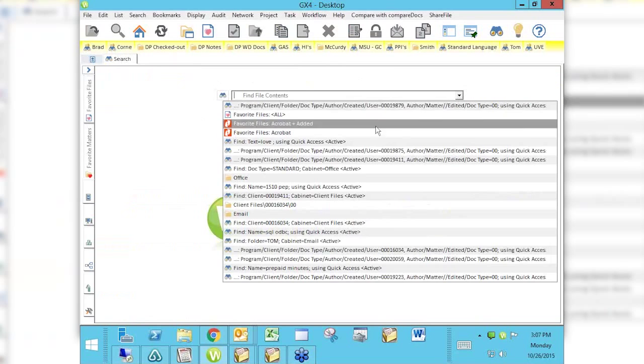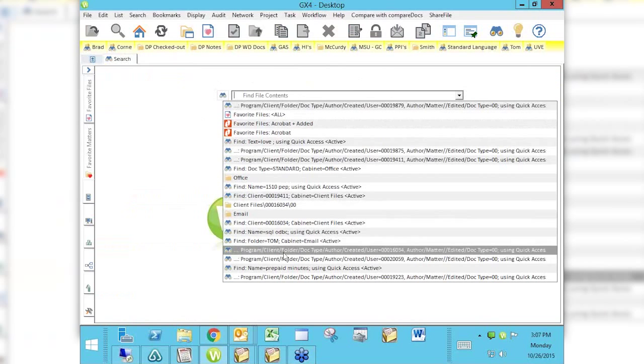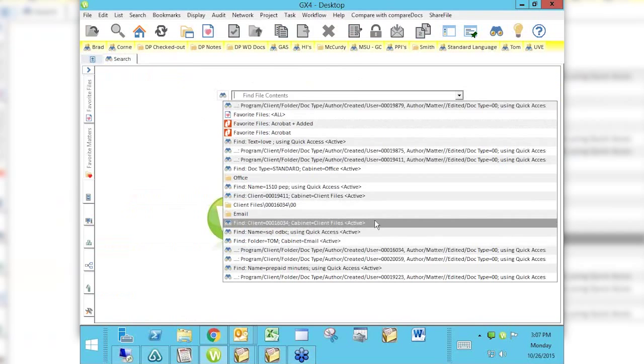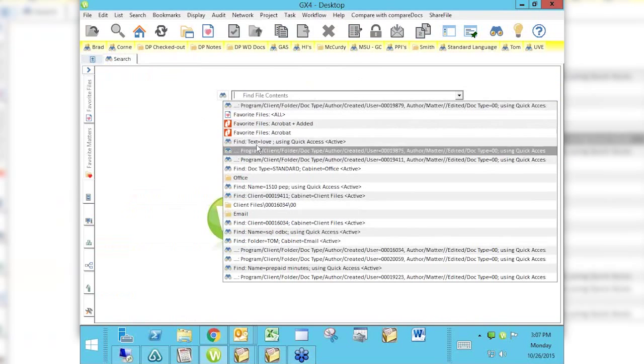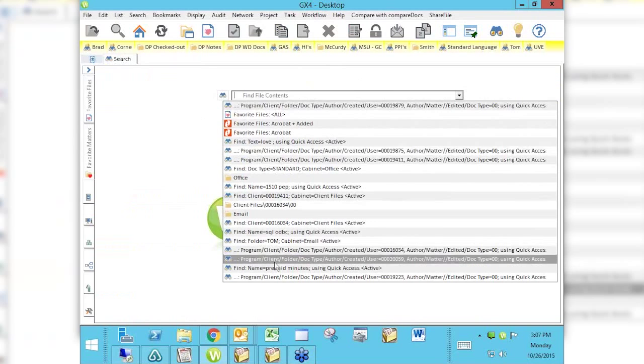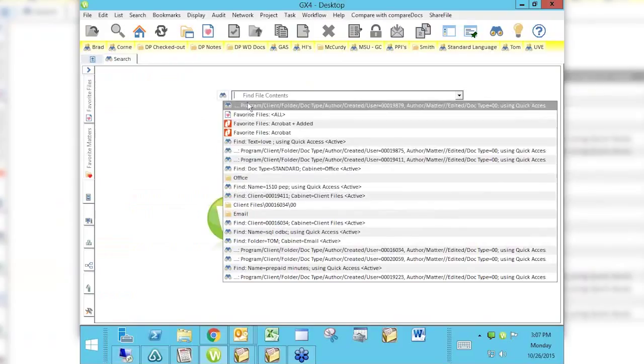But if you do the drop down, I have all of my most recent searches in here, whether it would be something I did through the search template, or whether I was just looking for my favorite files, or if I was doing a find for something. All of those most recent things that I've searched for are available.